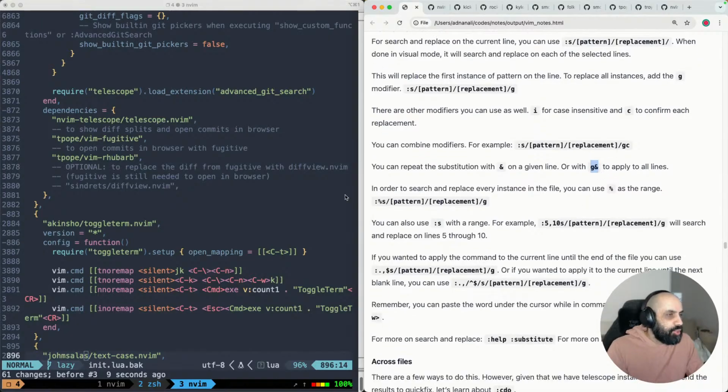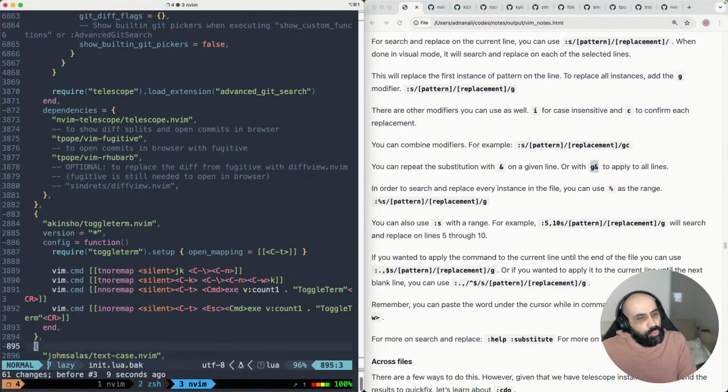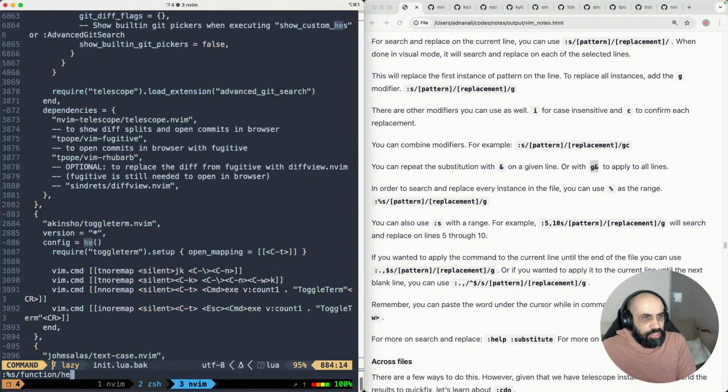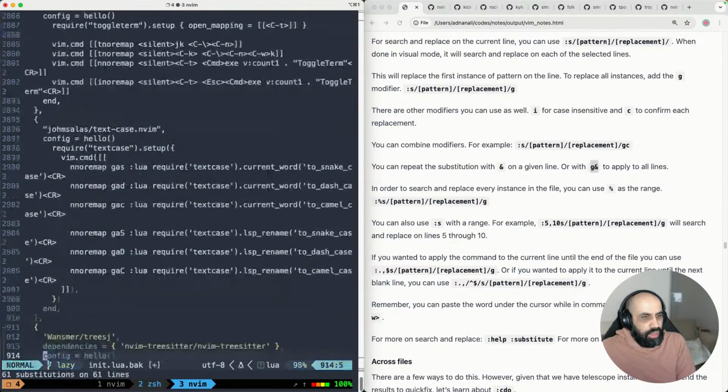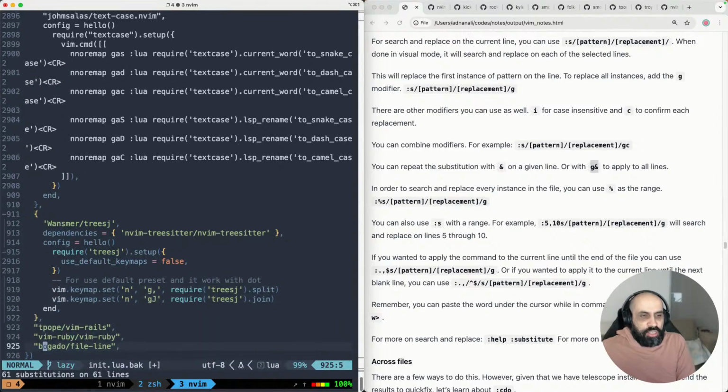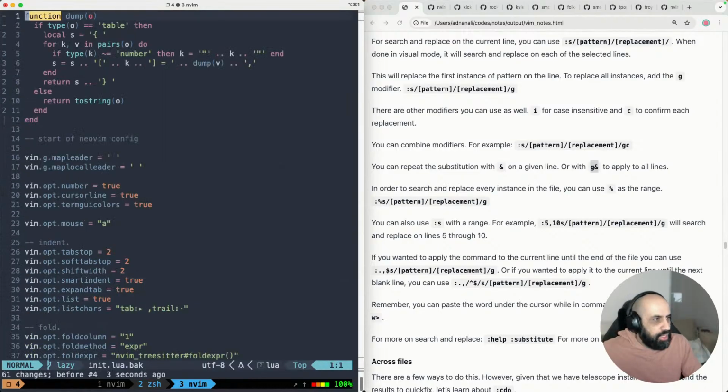I think that's a really cool feature. If you did want to apply it to all the lines at once, %s/pattern, so function, /hello, and you can see that change in multiple places at once. And now that will change all instances of function to hello in the entire file, just that % being added up front.